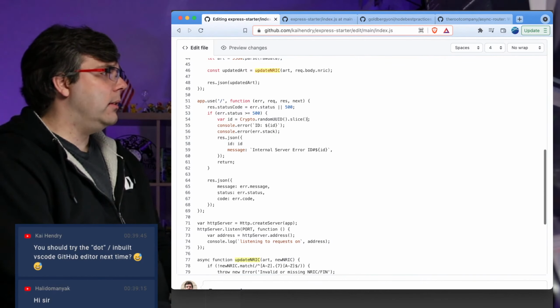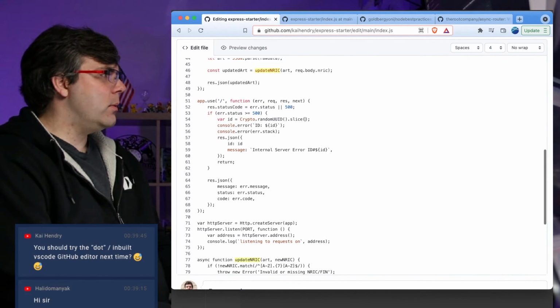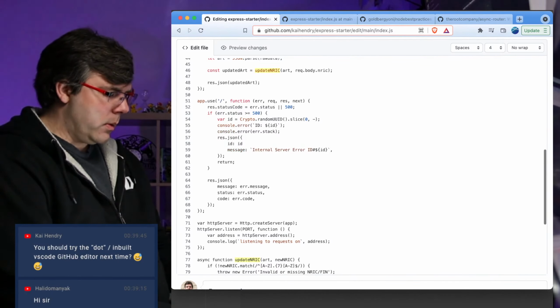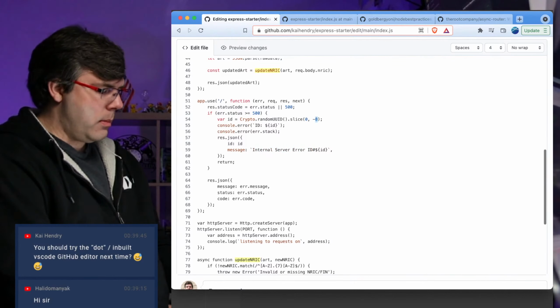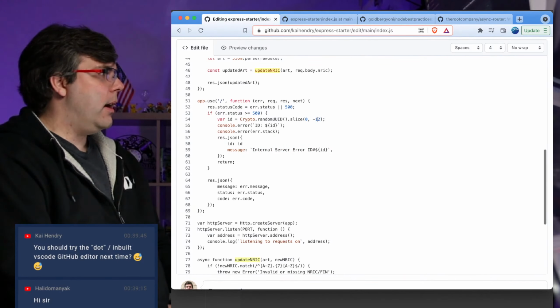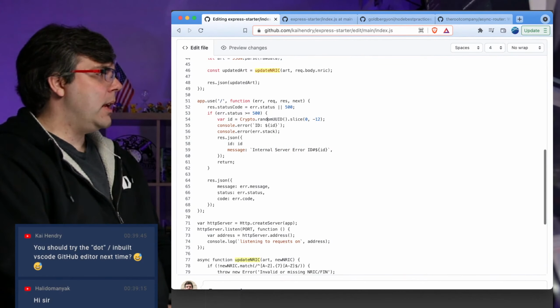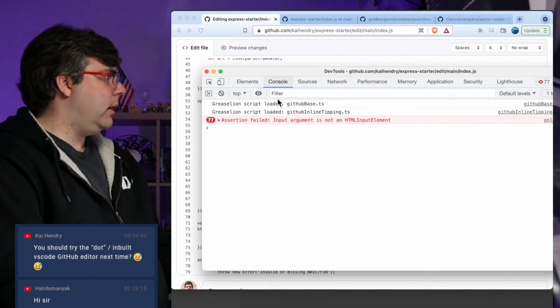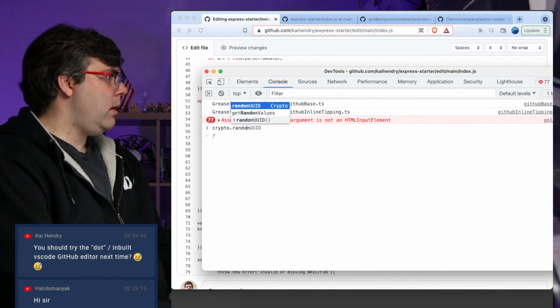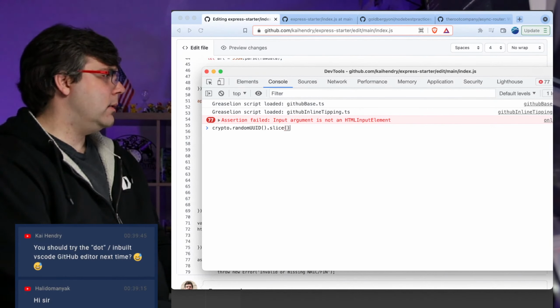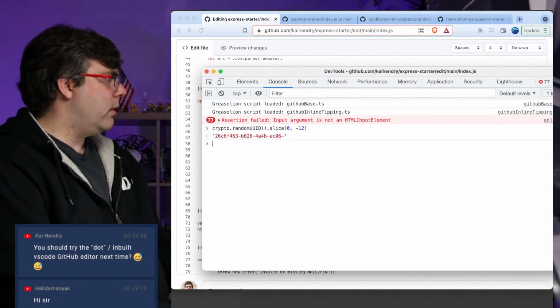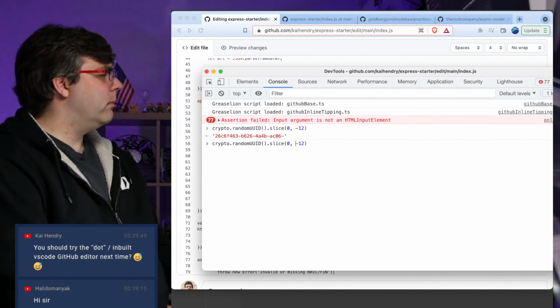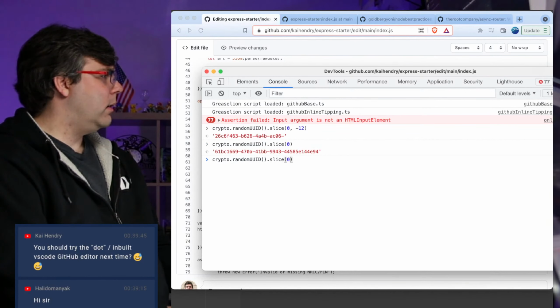So let's say slice, and let's only take from the rear. So let's say take the last 8 or maybe the last 12 characters of the random UUID. Let me just check that out real quick and see what that ends up being. Crypto.randomUUID.slice 0 -12. That's not what I wanted. What was I thinking? So this is the whole thing.